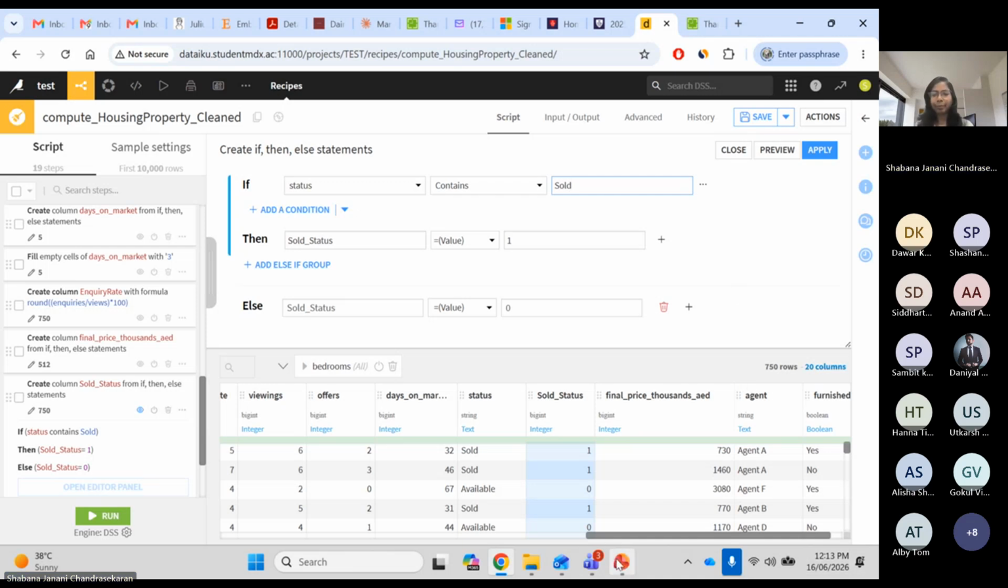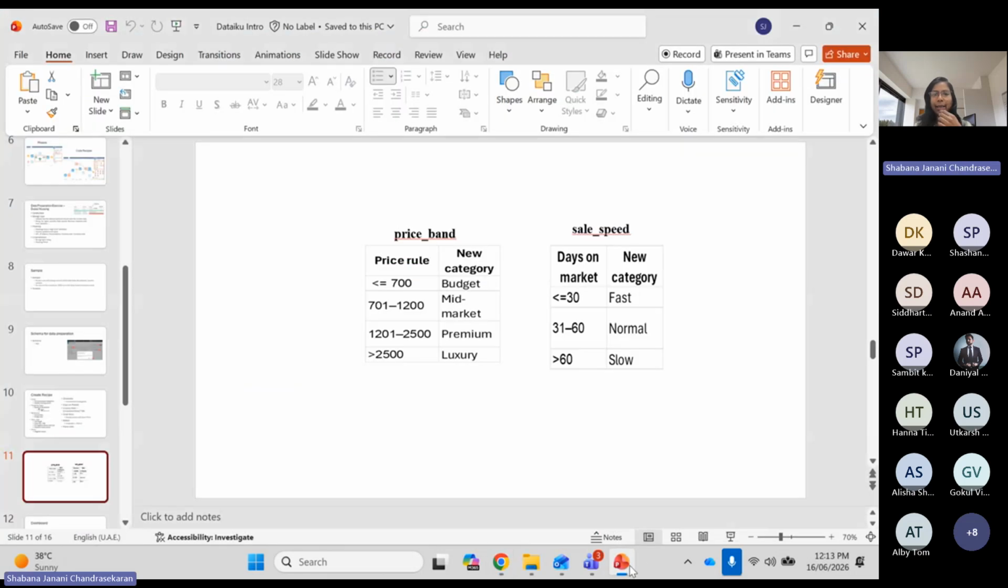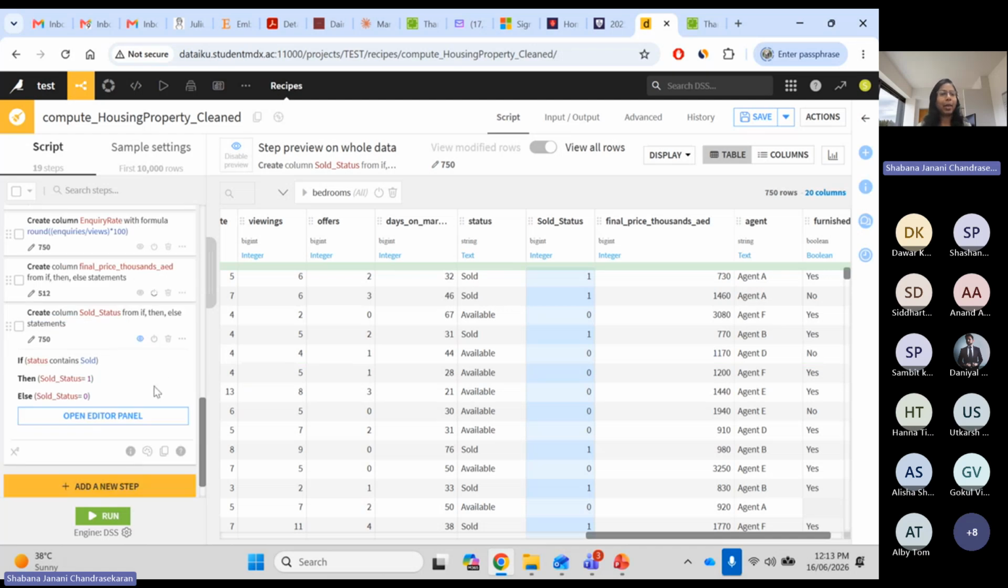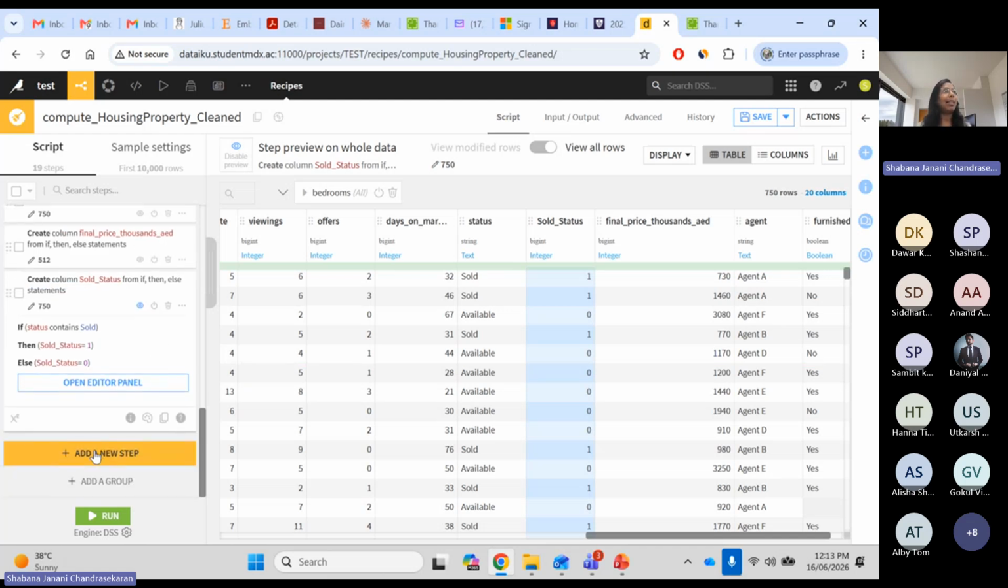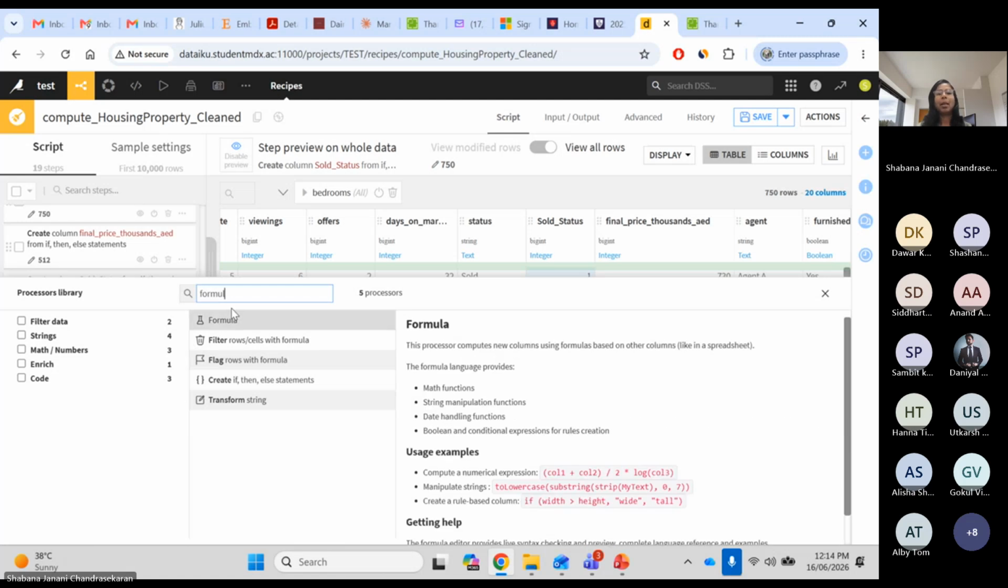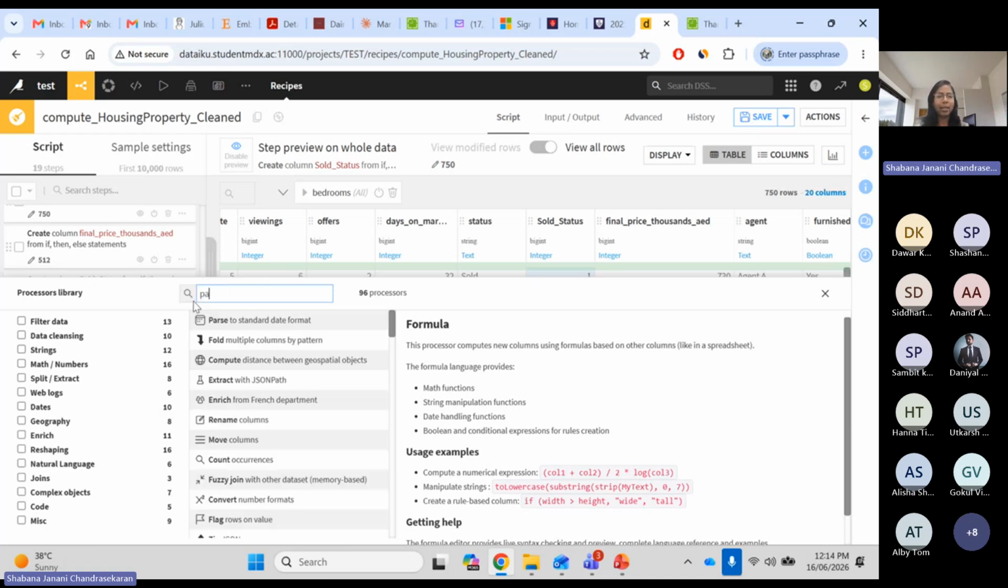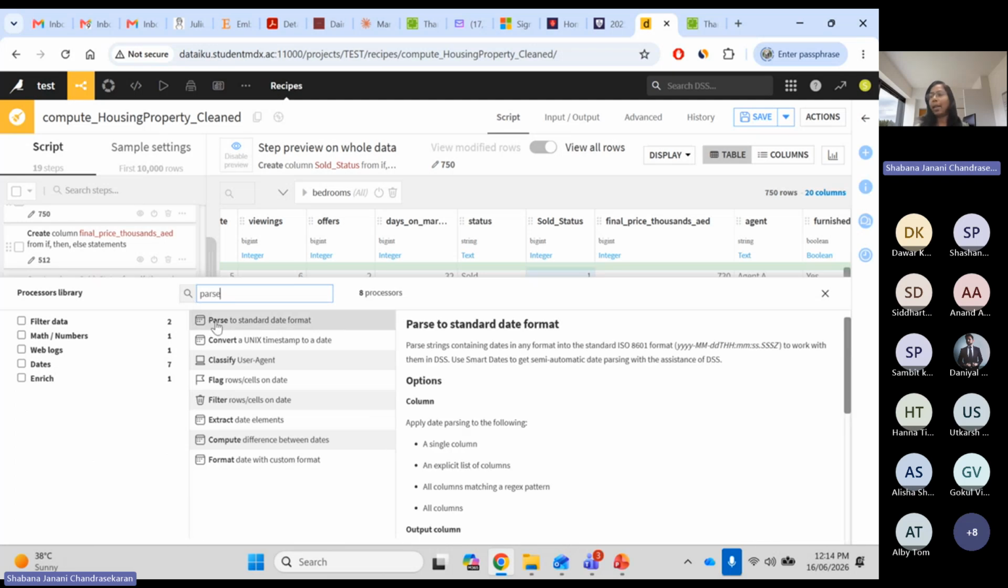Okay, so we are done with this. This is done. And then we will quickly parse the date. Now, I will add another step. Please, all of you, just follow this because the date is stored as a string. So right now, Dataiku doesn't know it is a date. So we have to tell Dataiku to consider that as a date. So parse to standard date format. So you have to add another step to parse the date as a standard date format.